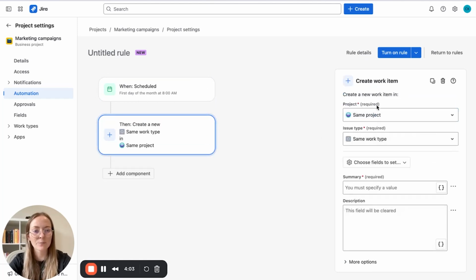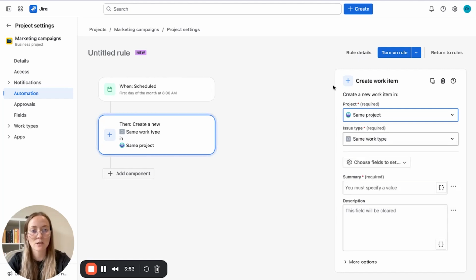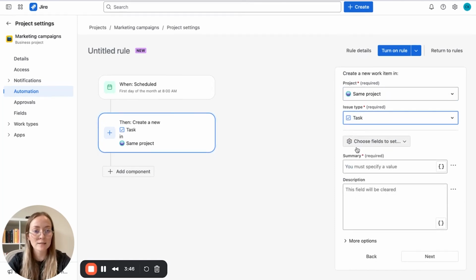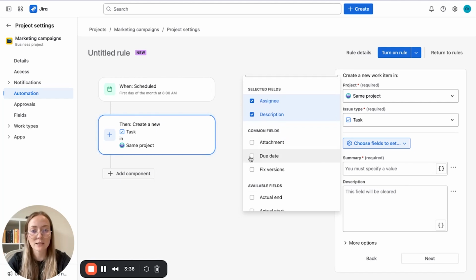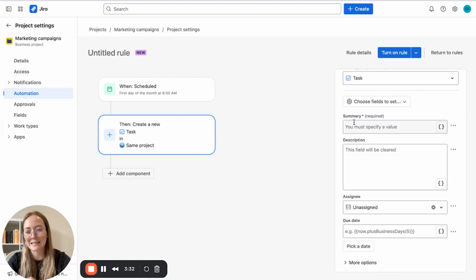create work item. You can decide if you want to make it in this project or in another project. Of course, if you are an admin and you have access to it, but let's stay in the same project. You can also choose the work item type. So let's do it as a task. And here if you want to choose more fields to be pre-filled, you can also do it. So for example, let's go with assignee and due date. And now let's do it as a monthly newsletter.